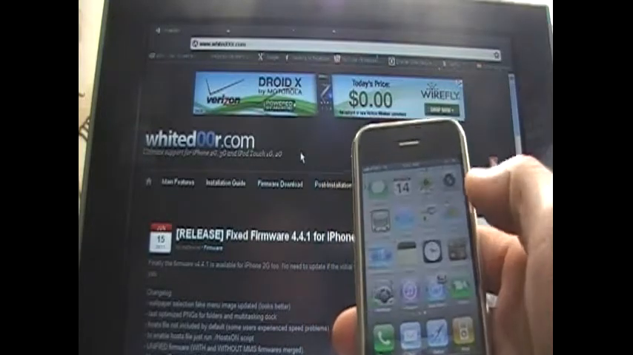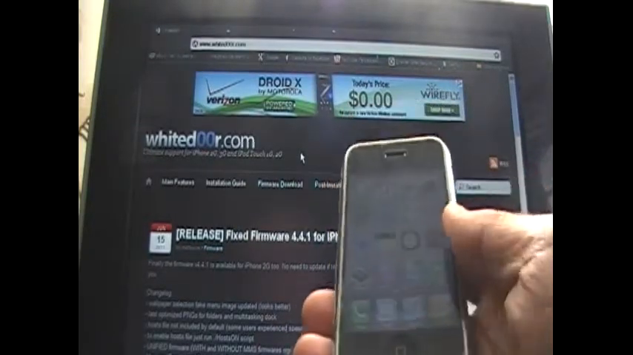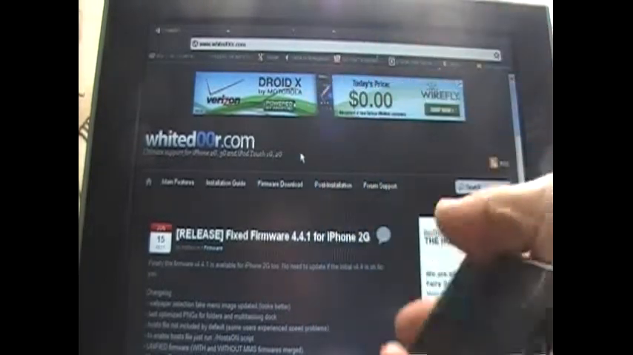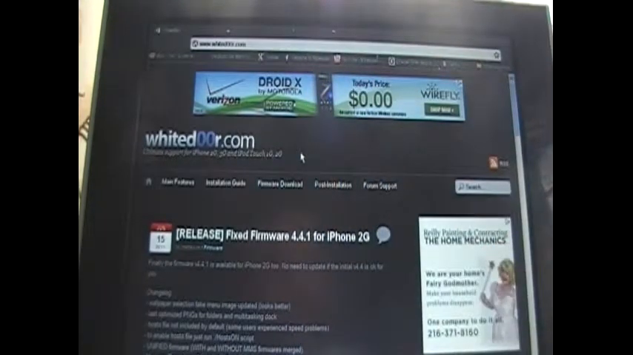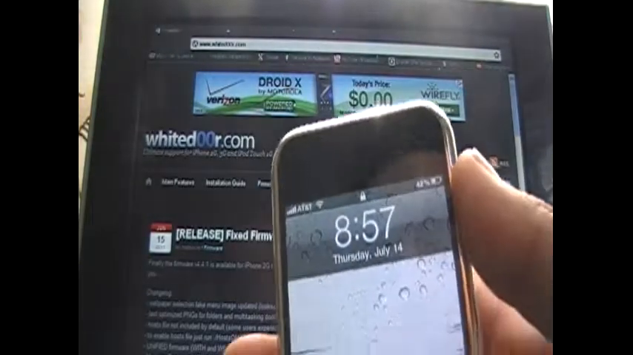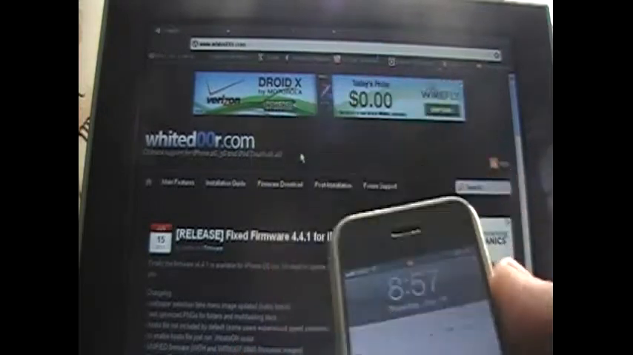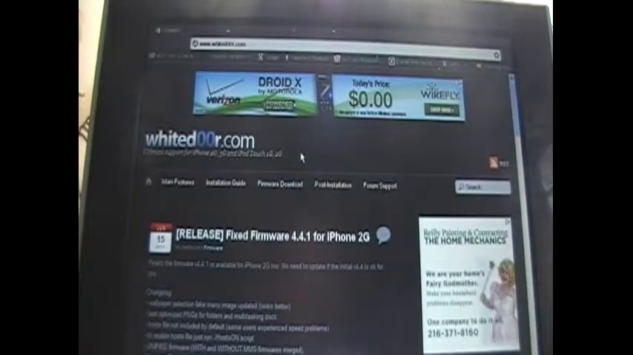For those of you out there interested, who still have the first generation iPhone and want to upgrade it, this is awesome firmware. It works really good. It has multitasking, video. It even has battery percentage. I don't know if you see it up there, 42%. It has a lot of neat features on it. I was pretty amazed with it.